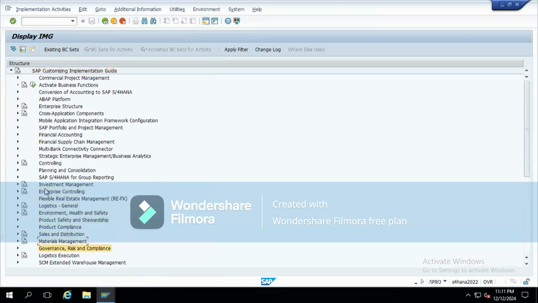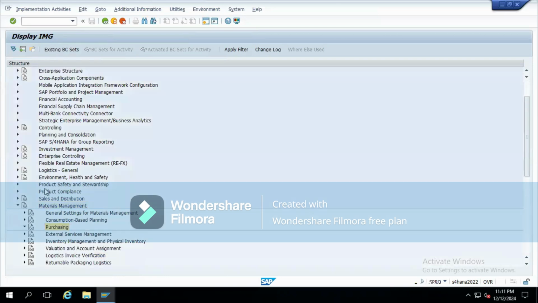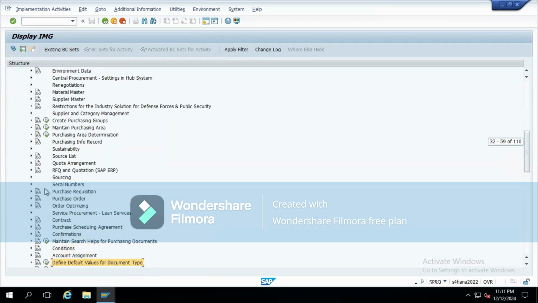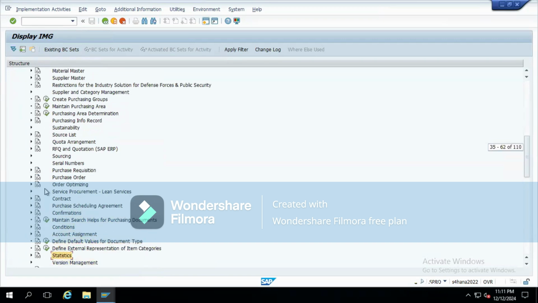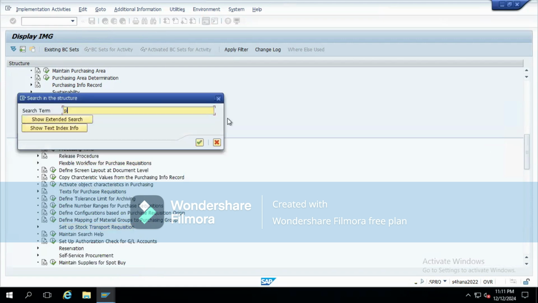Okay, I'll configure this. Meanwhile, I can show you the purchasing group. We have the purchasing group also. I forgot the purchasing group. Suppose you are not able to find it, we can go here.